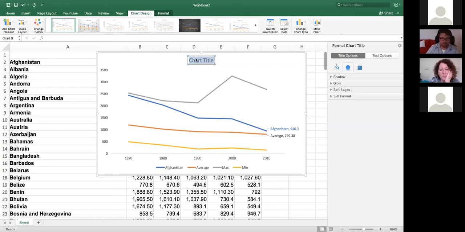Decreasing death rate in Afghanistan. Or something like, death rate in Afghanistan has decreased to the global average, let's say. Something like that gives a very descriptive title.